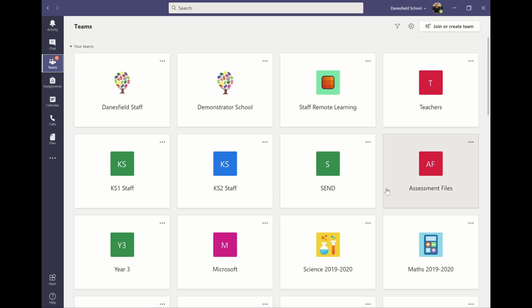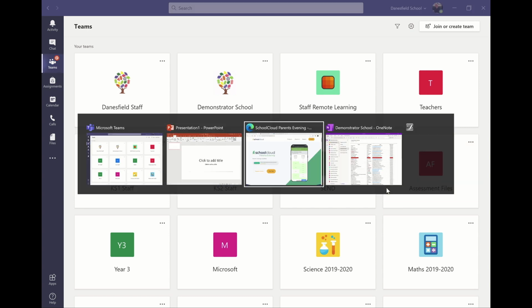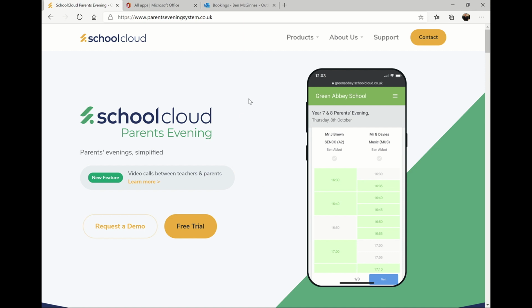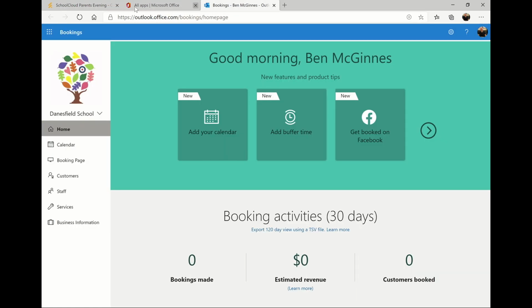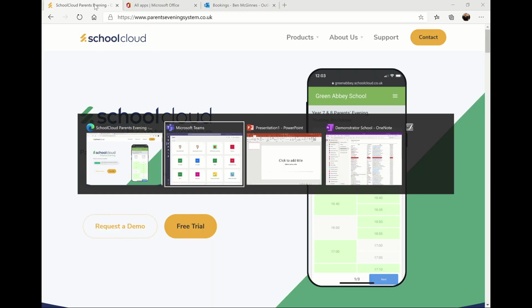Hi everyone, I'm going to show you how you can use Microsoft Teams to run Parents' Evening at your school. Each school has a slightly different booking system. At Danesfield we use School Cloud, where the parents can book their times with their teacher online, and there's now a booking system in Office 365 that you might want to take a look at, but we use School Cloud.